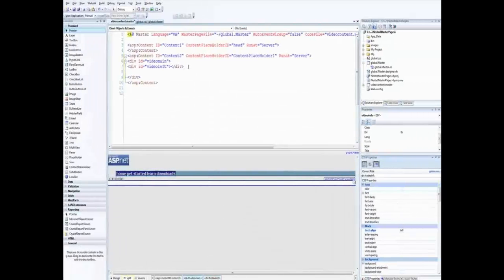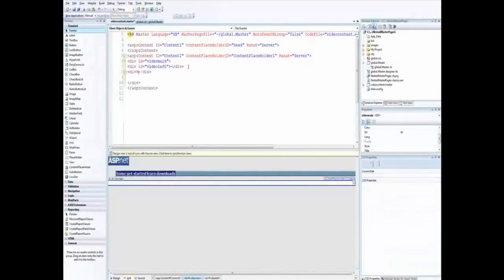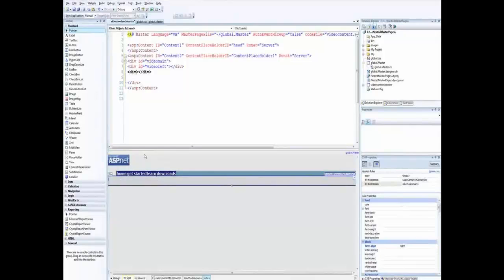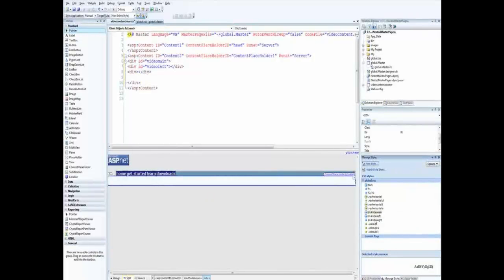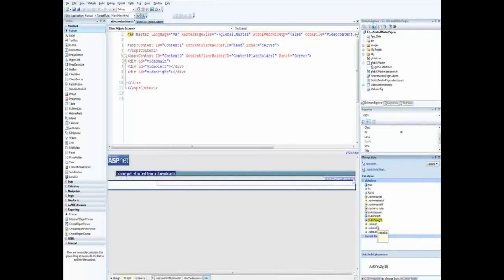And lastly, we'll create one for the right-hand content of our video page. And for that one, again, we can also use the apply style and manage our styles directly from this window, and go ahead and select the video right and apply that style for our third div. Now we have 2 columns, 20 and 80, as you can see in the designer, 20 and 80 to represent our content for our videos.